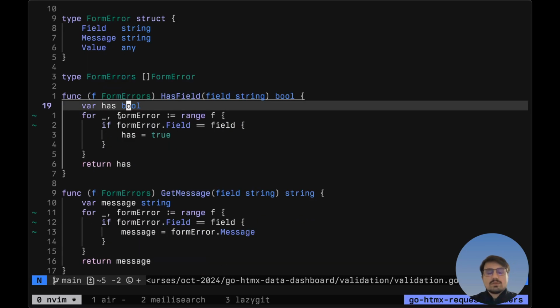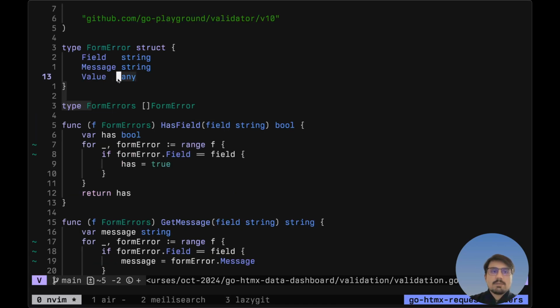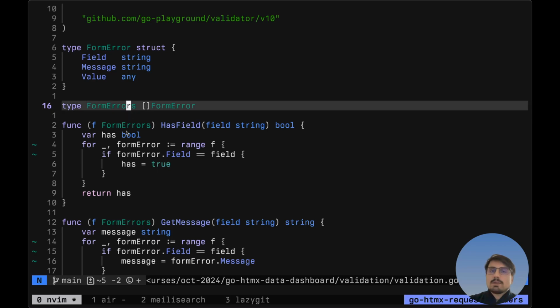And then we want to append a bunch of different methods or functions to this type alias here to be able to do things with a slice of form error. So at a particular moment in time, we're going to have access to a slice of form errors, and then we want to be able to look for things inside of it, also get information to essentially know if an error exists, if a field exists, and those kinds of things.